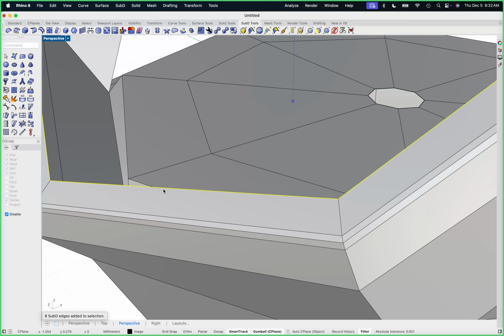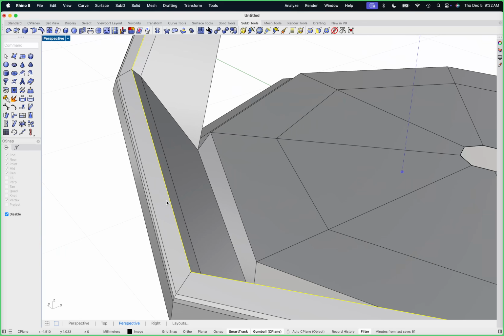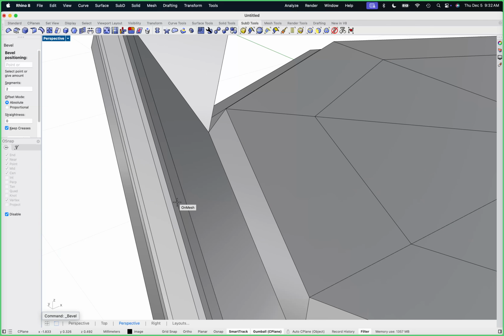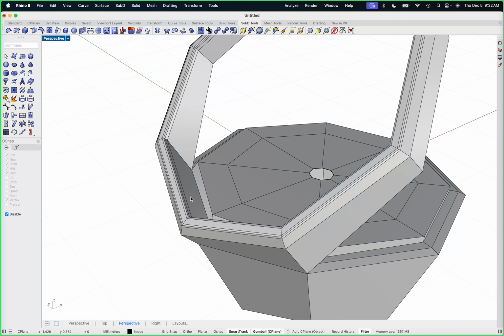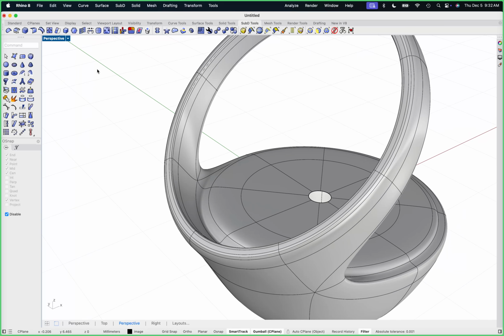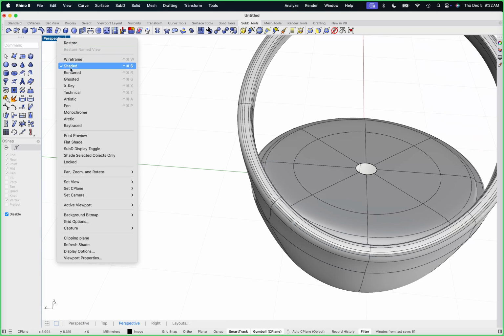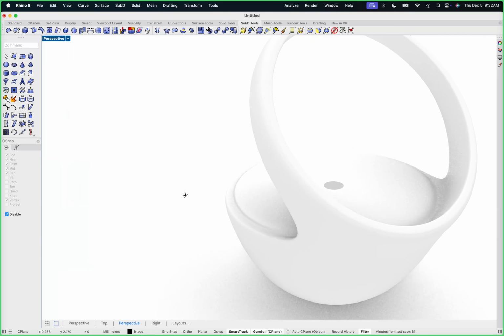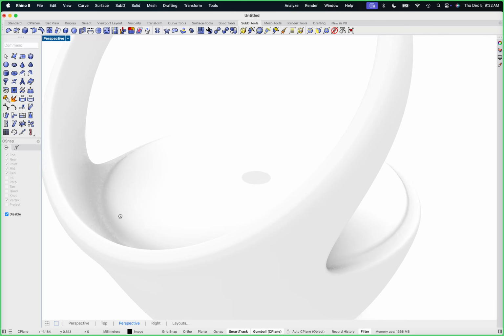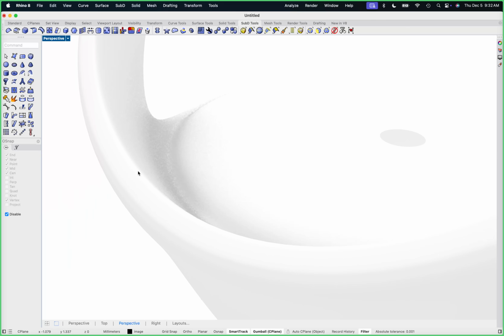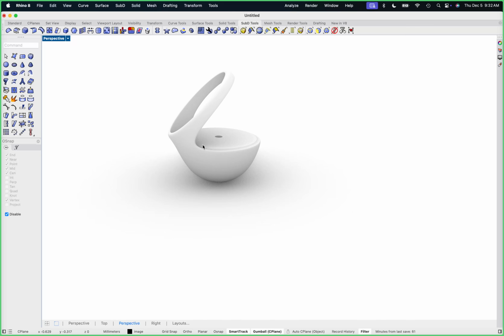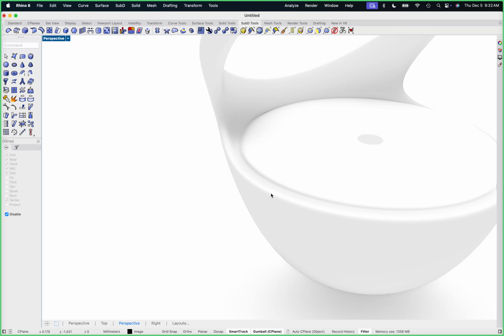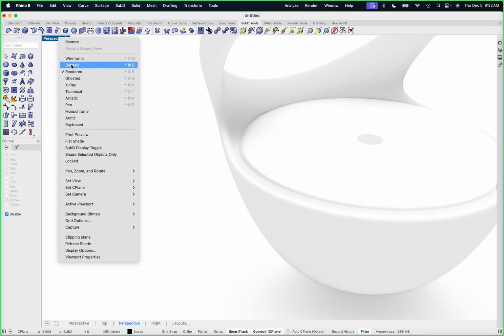I'm going to do the same thing on this edge. I'm going to bevel that. And when I go to box mode, you'll notice that this edge has sharpened up quite a bit. If I go to rendered mode, you can see that we have an almost crease, but it's much more controllable and much more defined. And we might want to do that around this edge as well.